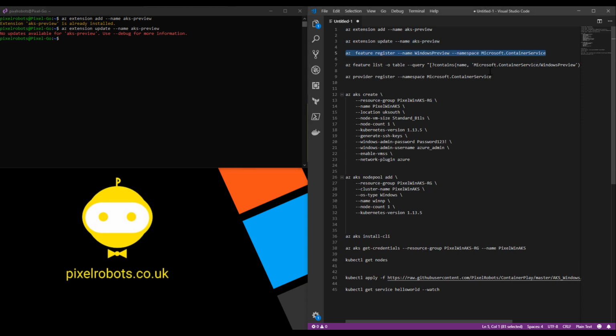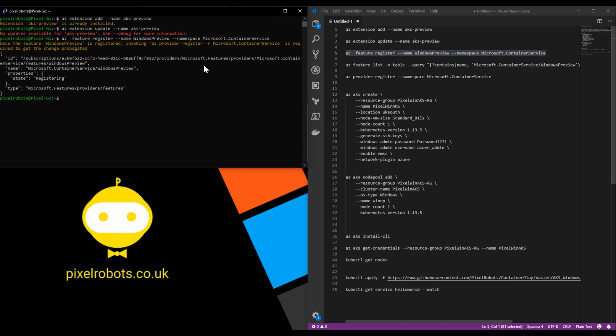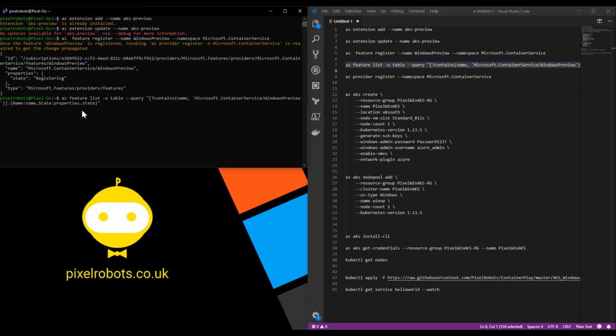So now we can register the Windows preview by using the next command. So now that's finished, let's run the next command. This one's going to create a nice little table to tell us that we are still registering the installation. This can take a little while, so I'm going to pause the video here until it's finished.